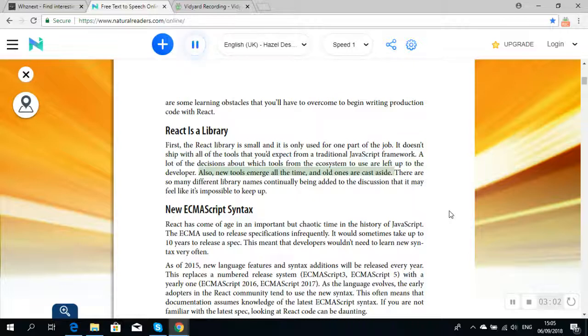A lot of the decisions about which tools from the ecosystem to use are left up to the developer. Also, new tools emerge all the time, and old ones are cast aside. There are so many different library names continually being added to the discussion that it may feel like it's impossible to keep up.